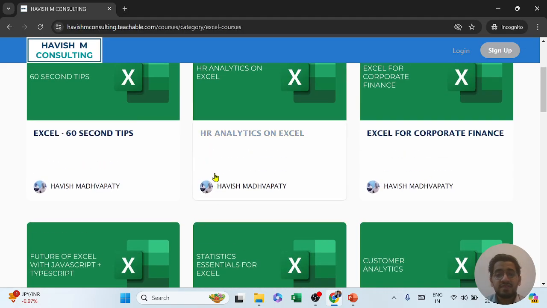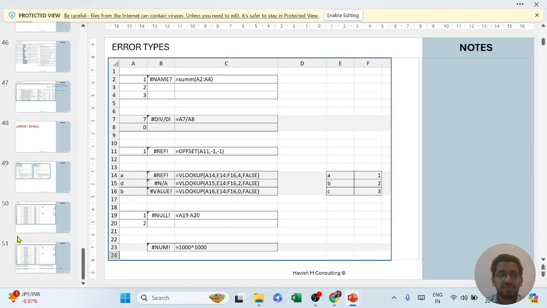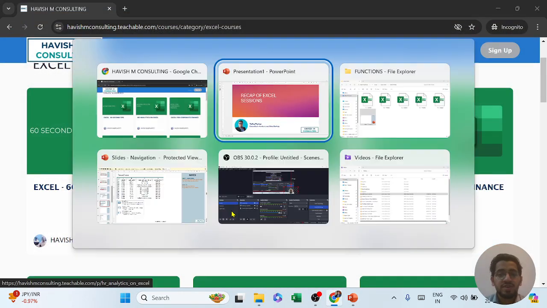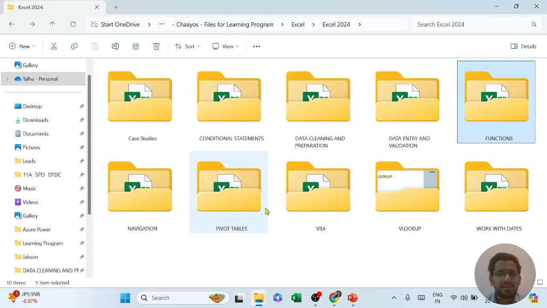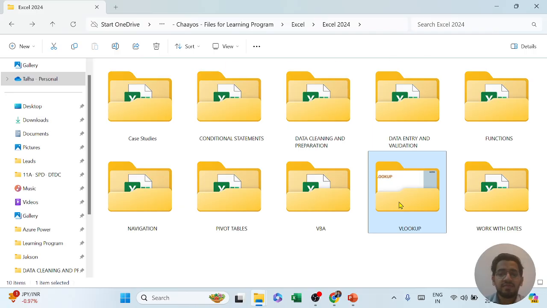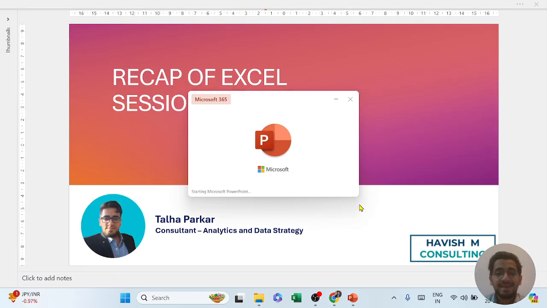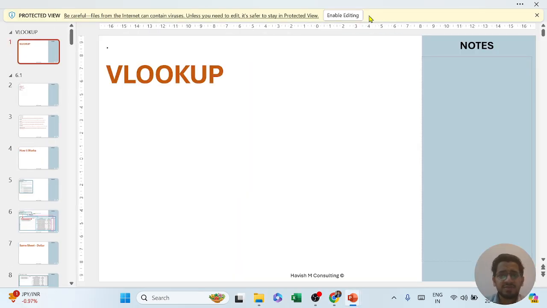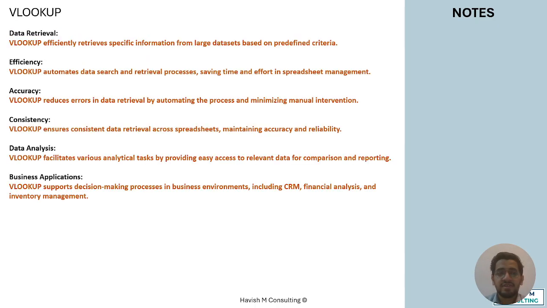Then the next thing that we did was, after we completed functions, we moved on to the next topic, which I remember we covered VLOOKUP, right? Now in VLOOKUP, we did all the examples. There were a smaller number of participants during the session, but that is absolutely okay, right? But the variety of examples that we covered, let me just show you.